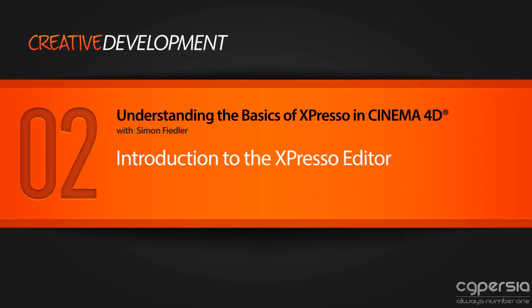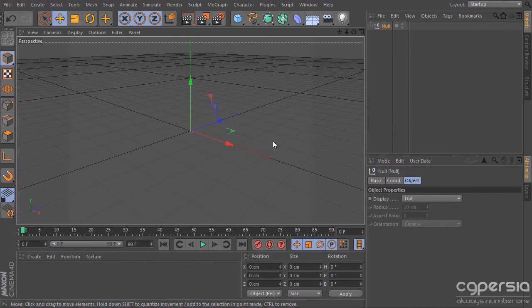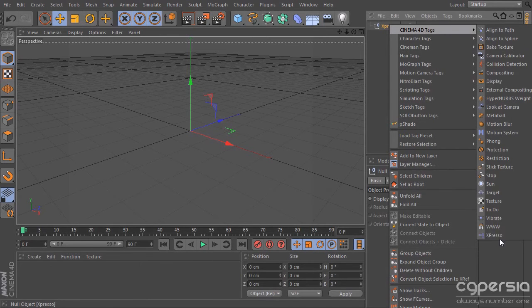So, here we are in Cinema 4D. To open up the XPresso editor, we need to create an XPresso tag. So, I first of all create a null object. Call this one XPresso. Right-click, Cinema 4D tags, XPresso.